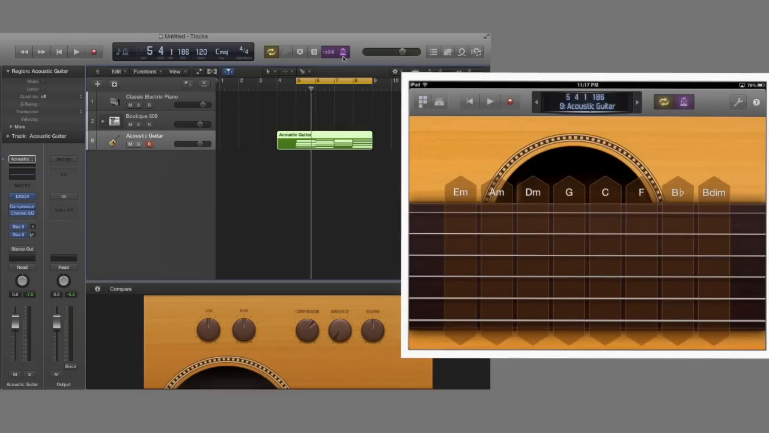Like I said, this is only a quick overview, but if you have Logic X, get this app right away. Logic Remote is in the App Store. I also put the link in the More Info section below if you want to bring it up on your computer and look at it more.